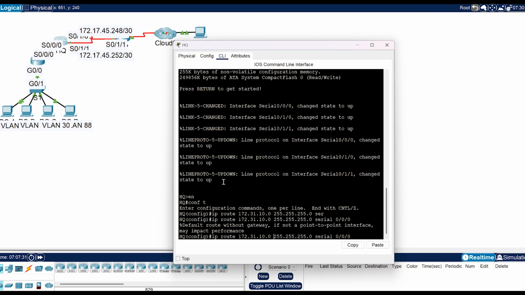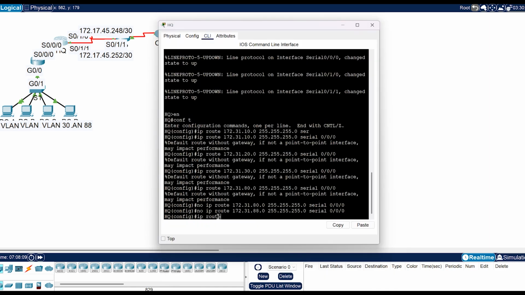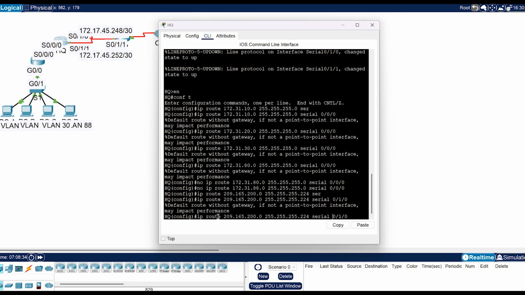Then we configure a route to reach the outside host network 209.165.200.1/27 using two paths. Primary is ip route 209.165.200.0 with subnet mask 255.255.255.224 for serial 0/1/0.